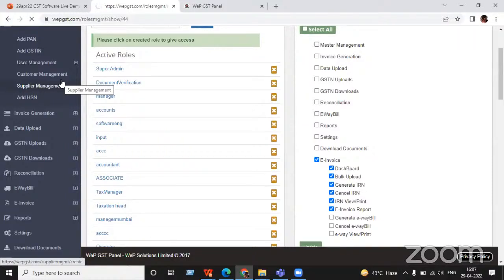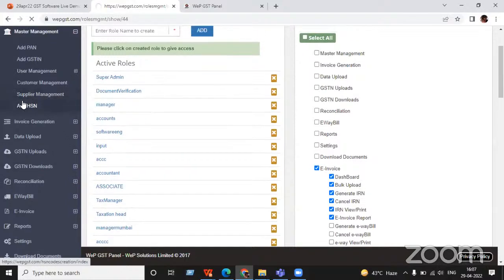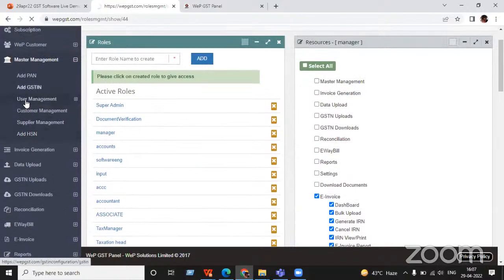So whenever a trigger notification is raised, it will directly notify the supplier that these invoices are mismatched from their end. So we have given the supplier management where you can store all your suppliers' data. Same as for the customer, you can add all your customers into the platform. For that, we have also given a separate template in the section.